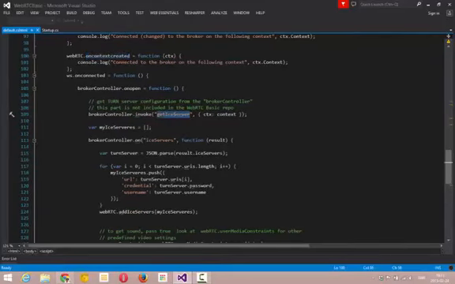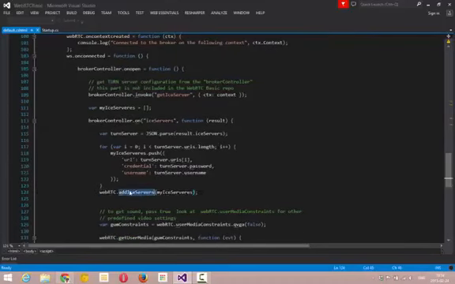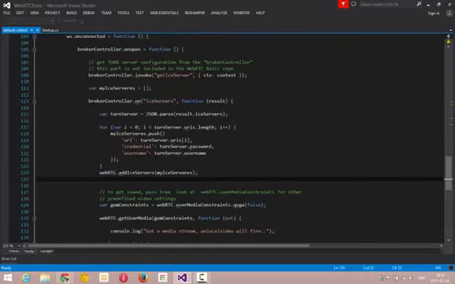So we invoke the method get iceServer configurations to get iceServers, and I want to listen for the response when the server created an iceServer configuration for me. I want to parse those, and I want to create a list of iceServers, because it can be one or more, and I want to add those to my WebRTC API. So this is something that you can skip as well, because there's a standard configuration that will do fine for you.